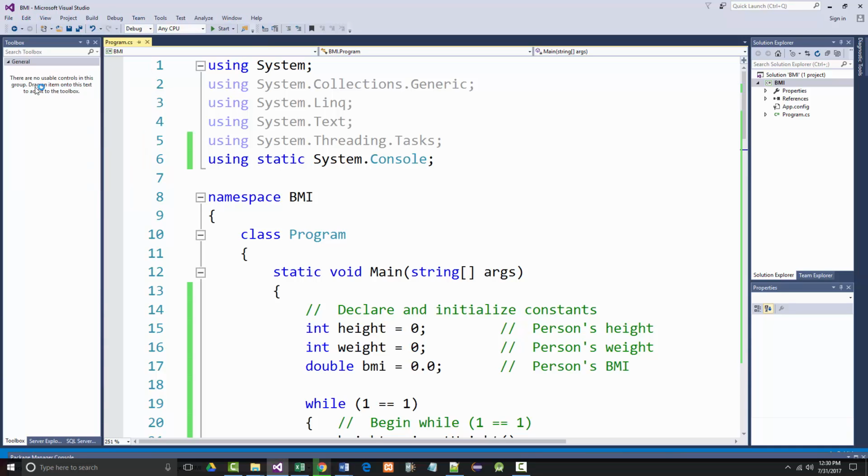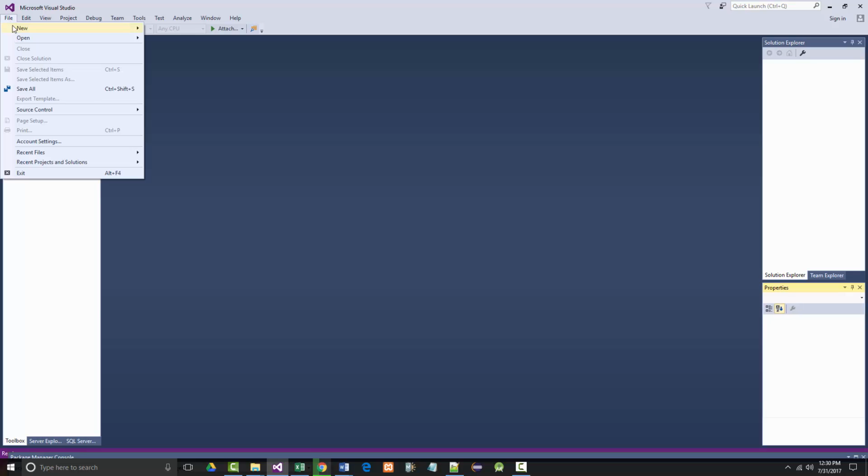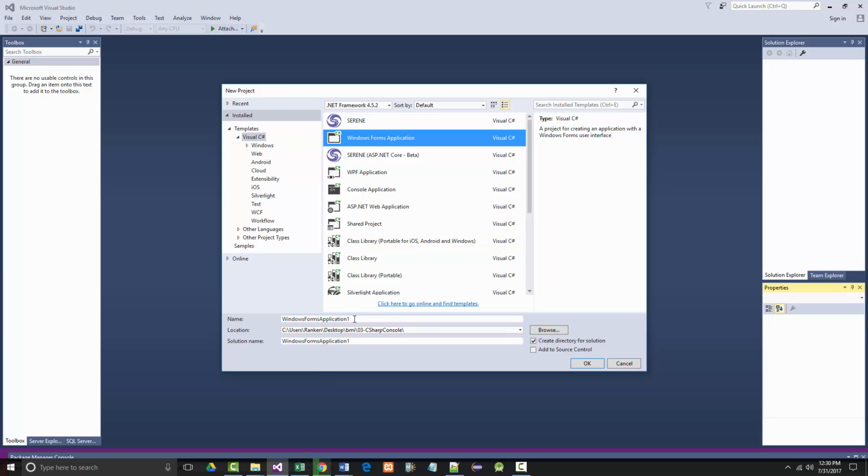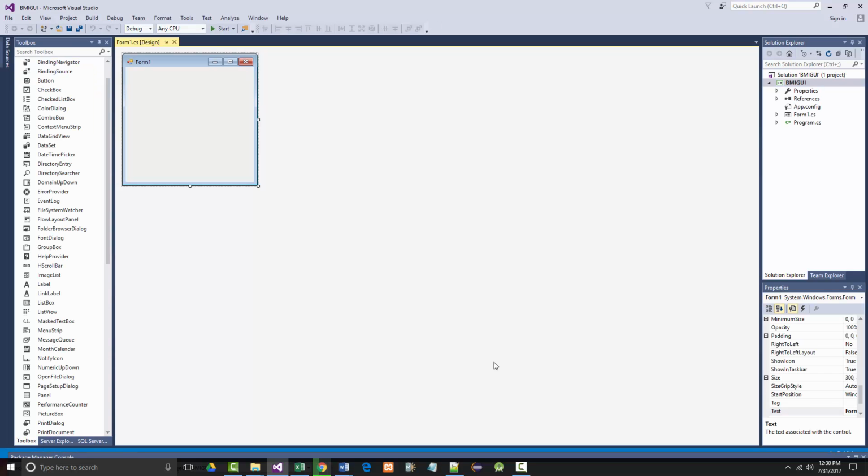File, close solution, file, new project. This next we will be creating a Windows form app that will be called BMI GUI, and that'll be in 04 C# GUI. All right, there's the beginning of it. I'll be back with that presentation in just a couple minutes.